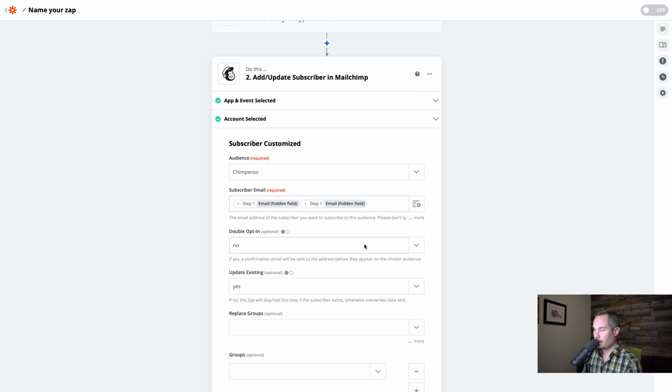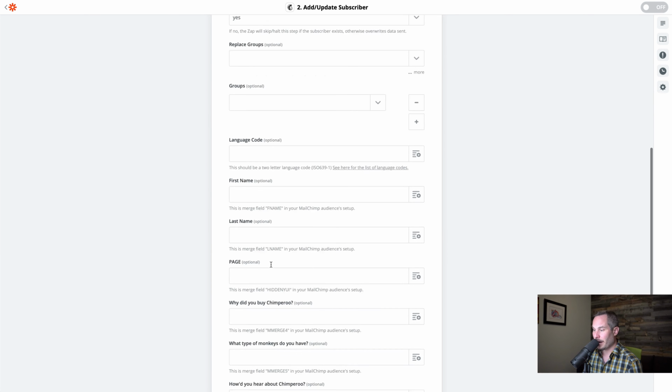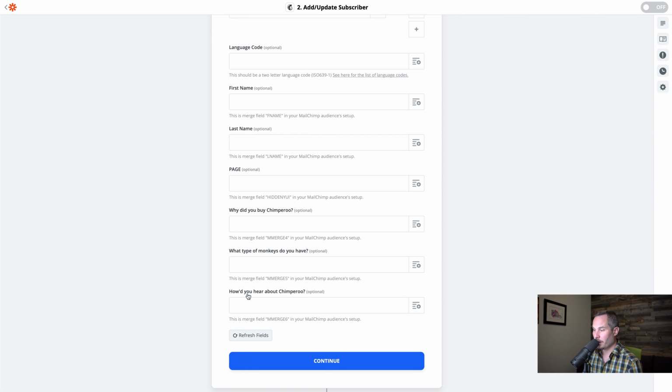We do not want double opt-in, so we make sure that's checked. And we definitely want to update existing people because these are all subscribers on our list. The only people that got our survey were people from our mailing list, so we have to update them. And now as we scroll down, we'll see these three fields we created. If you don't, click refresh fields.